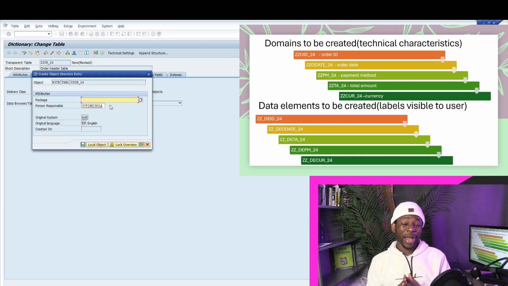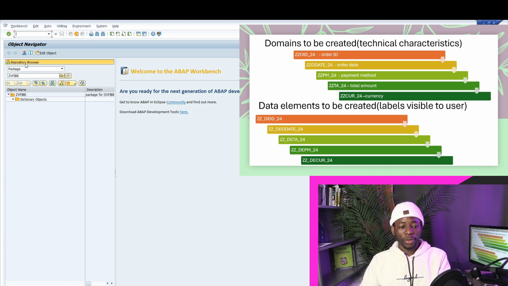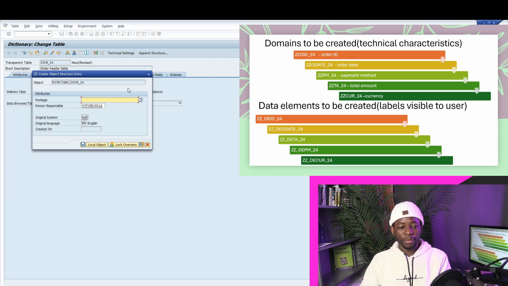Usually we create a package in the SAP system, and if you are not aware of this already, I'm going to make a video on how to create a package. I already have a package in the system, so it is easier for me to keep track of all the objects that I create. We can view which package we have on the system by going to the object navigator, with transaction code SE80. When you click, you select package. My package name is this. Then let's save the table in this package.